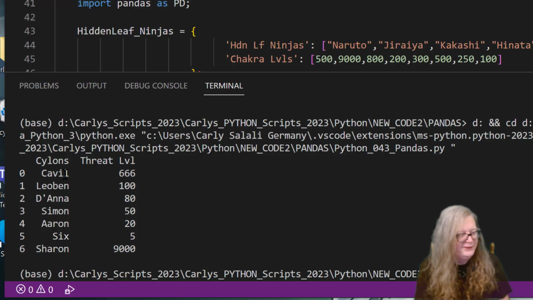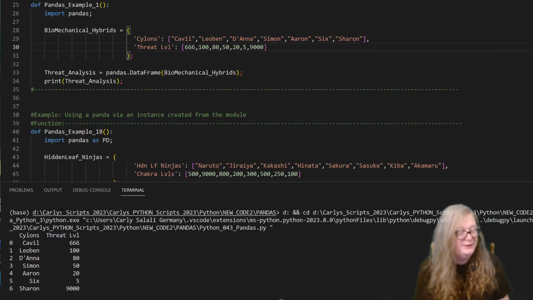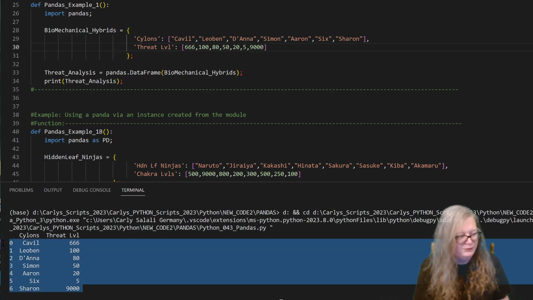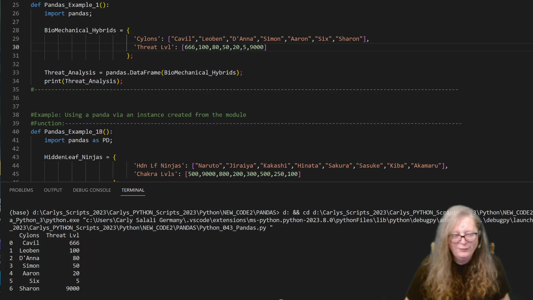And see how it formatted our data, cylons and threat levels? We have 2 columns of data, and it's just based on the key values in our dictionary. And then we've got automatic rows here. Cavell, Leobin, Diana, Simon, Aaron, Six, Sharon, and their threat levels are all displayed nicely. And I didn't have to use any formatting code.